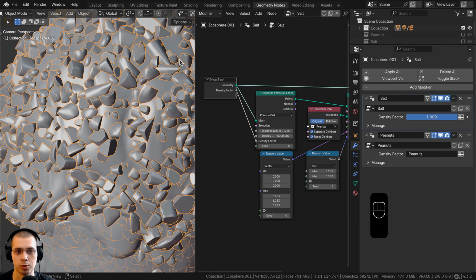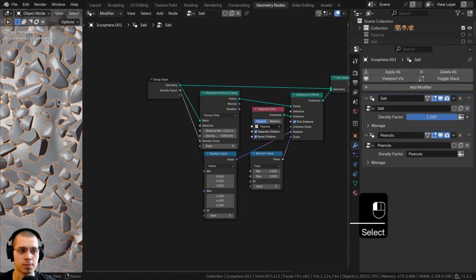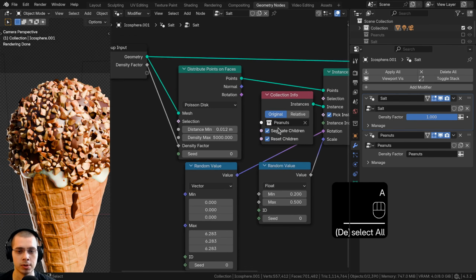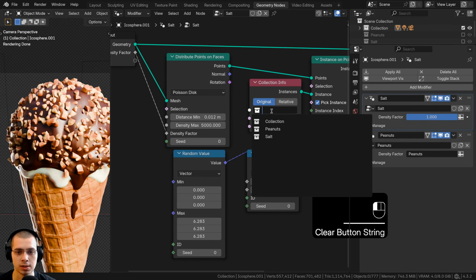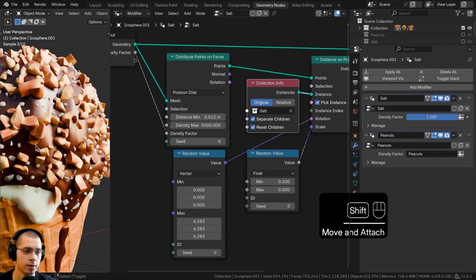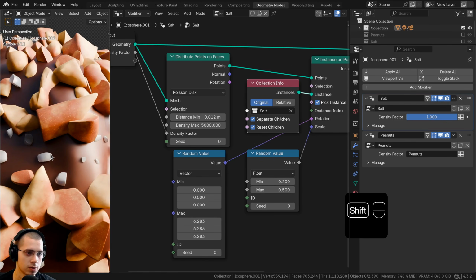So now just make sure you're previewing the salt. Let's just make this smaller, and I'll go into the rendered viewport mode. And now what I want to do is just change the geometry node setup. So we'll delete the peanuts, and we're going to add the salt collection instead in the collection info. And now if I zoom in closely, you can see there's these little chunks of salt.